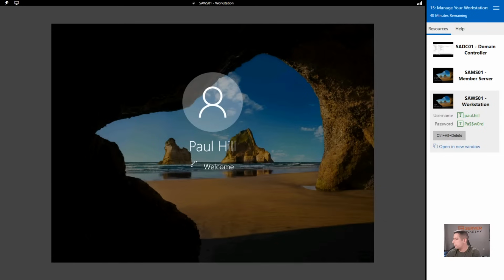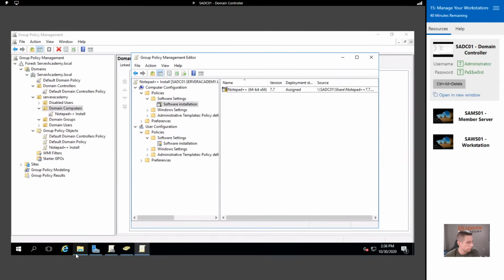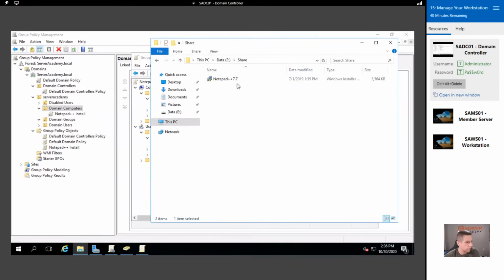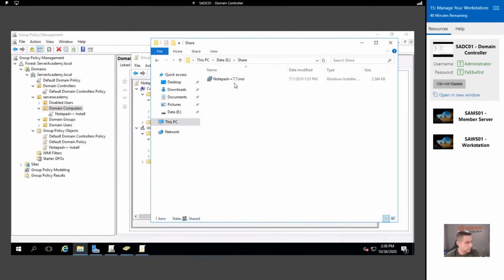Ziggy's asking, what type of file are we deploying? I am deploying an MSI. So if we go back to the domain controller and we take a look at the share and I go to view, let's see, file name extensions. Here we go. Notepad++ 7.7.msi.